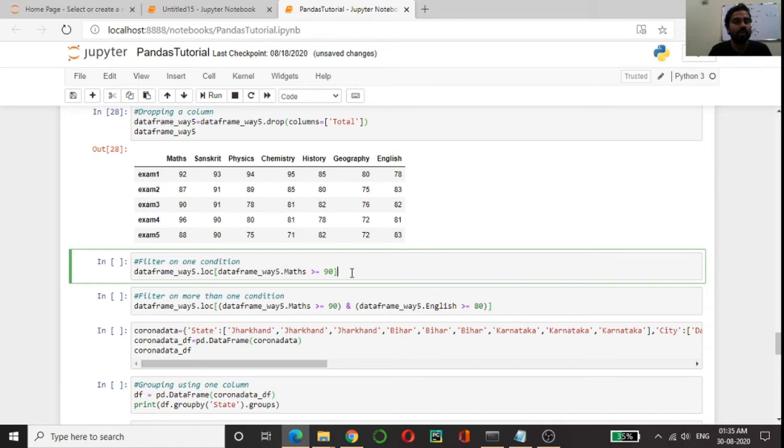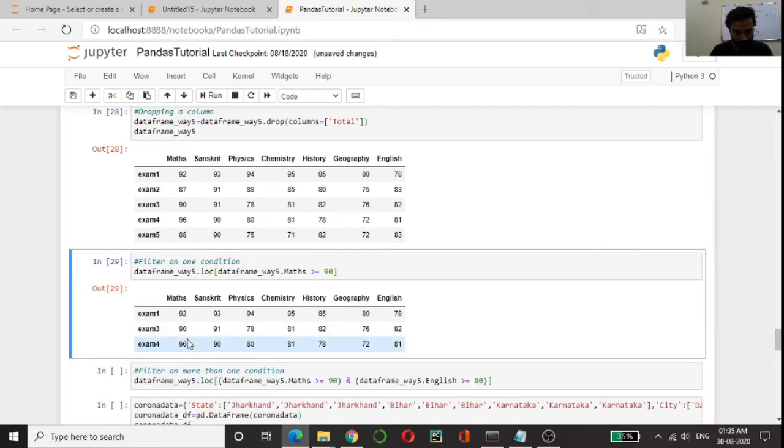Now, a very important thing: to filter the values in a data frame, we can use our loc method. In that loc we can pass different conditions on which we want the filtration. So here what I am doing is filtering my data frame on maths, and basically it will print the rows in which maths has a value more than or equal to 90. You can see it has printed all the rows which have 90 or more.